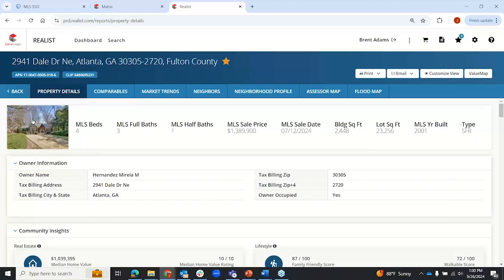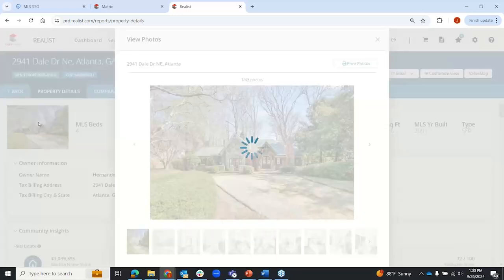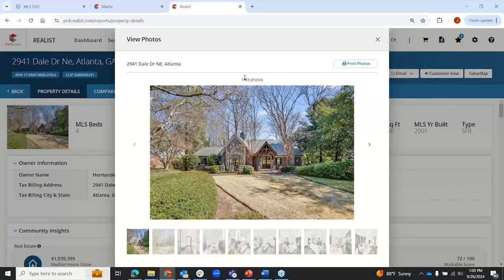Now, this property has been listed. If it weren't, you wouldn't see these photos. It would just sort of be like a generic picture of a house here. But since we do have photos, and this property has been listed before, we'll click on that photo and we'll open up an entire carousel, and these are the same photos that are associated with that most recent closed listing that you saw back in Matrix.